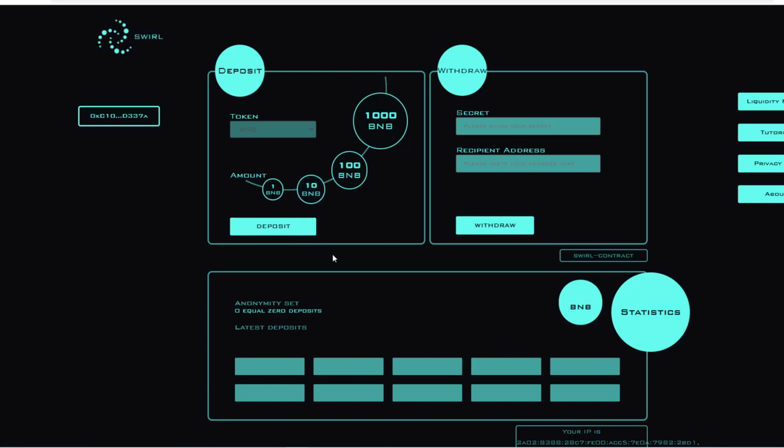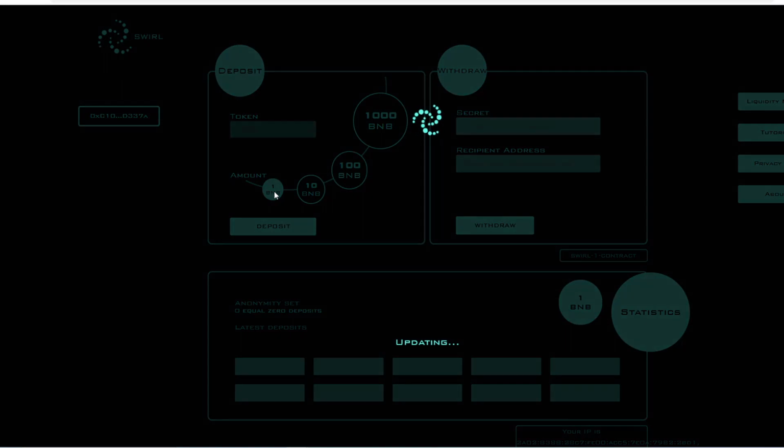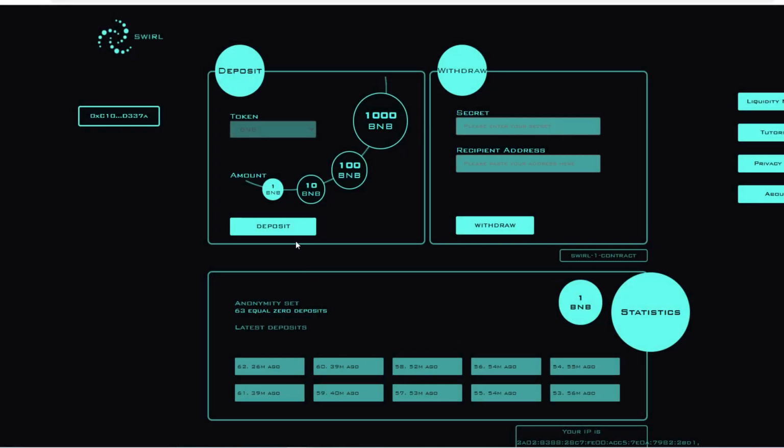Let's do something very simple. Let's not go for 1,000 BNB; you don't want to break the wallet here. Let's start small with 1 BNB. So let's deposit 1 BNB. I'm going to click on 1 BNB. As soon as I clicked on 1 BNB, it shows me here the deposits that have taken place based on this function.